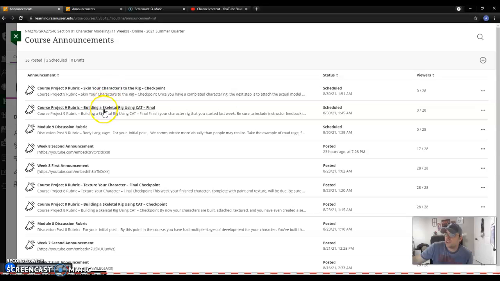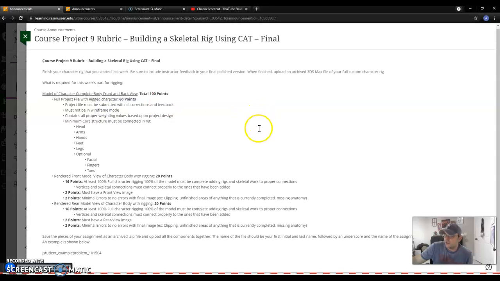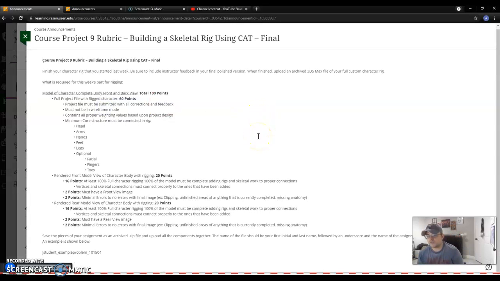Now, for this week, I want you to turn in the rig. So this is pretty much the rubric for the rig, what I'm looking for. So I'm going to be looking for the project file. Project file is going to be the most of the points. Now, I'm looking only for the core structure of it. So I'm looking just for a rig that contains the head, arms, hands, feet, and legs.